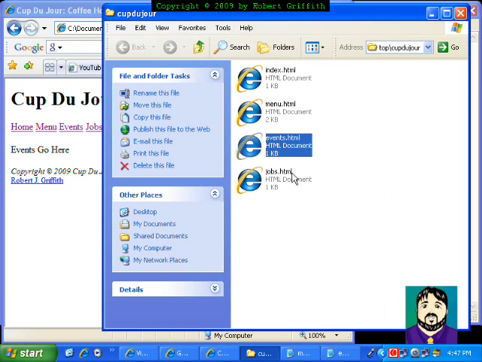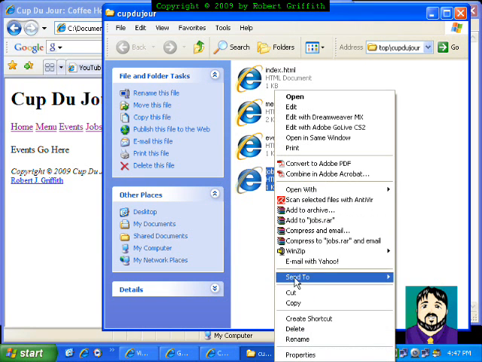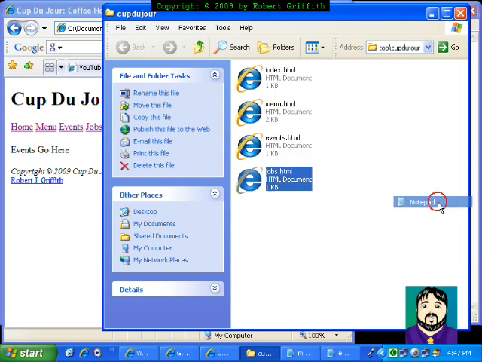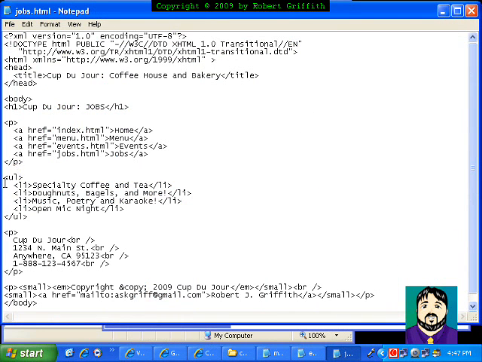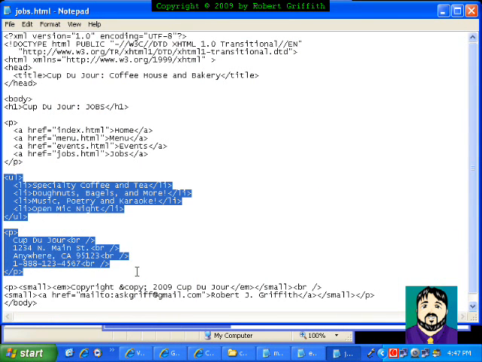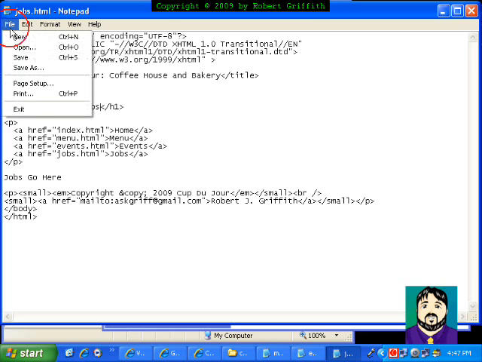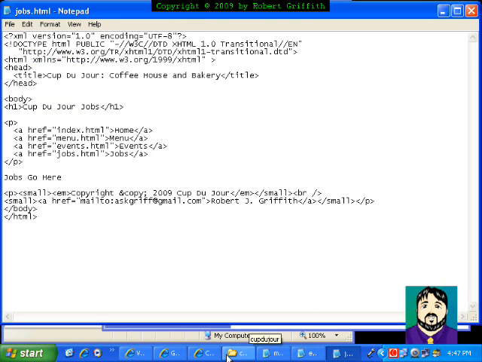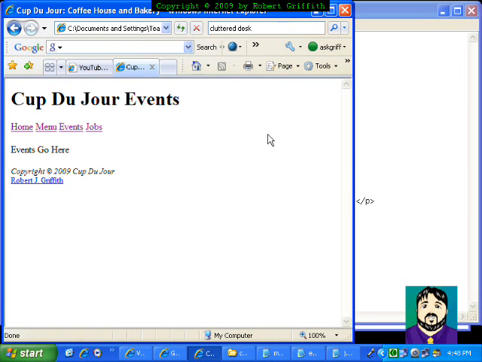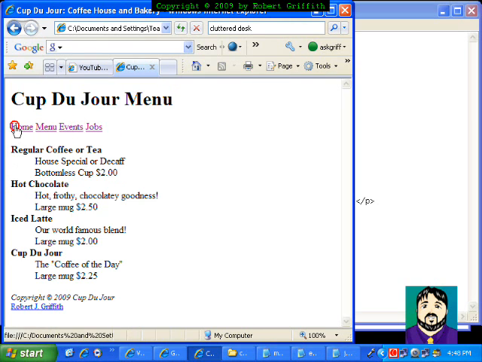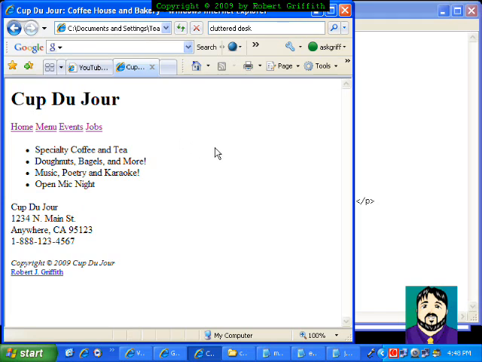Alright, I'll do the same thing with jobs. Open with Notepad, take out these items here, jobs go here, and take this out. Alright, and I'm going to go over here now and refresh, and I'm going to go to jobs. So we have jobs, events, our menu, and our home. Alright, so we've got a really good start on a little page here.